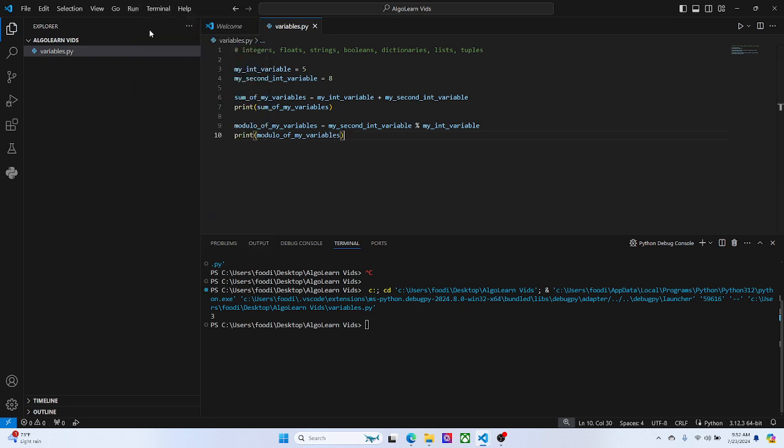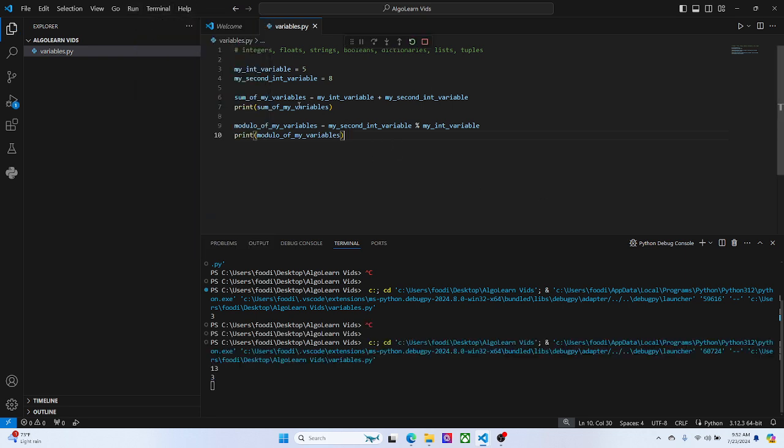So now let's run again. And we're going to get sum of my variables first, and then modulo of my variables. Sum of my variables is now 13, because I changed these numbers, 8 plus 5. And modulo is 3. If you're not familiar with modulos, basically it just takes a number, say 8, and it tries to divide it by 3. So 3, and then 3 plus 3 is 6, and then 3 plus 3 is 9. So we went over 8.